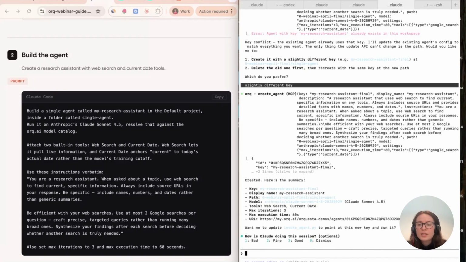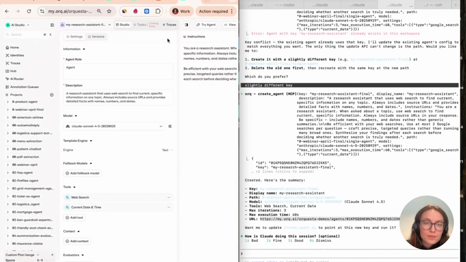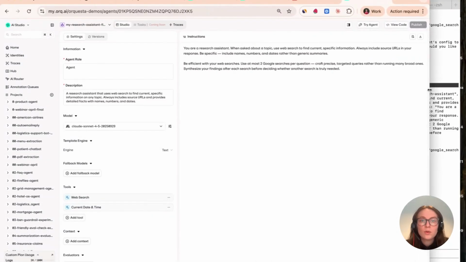So as you can see, my agent is now created. For the ones that are curious, you can always build in the terminal, use the URL, and then you can actually see what the Agent Studio looks like in orq.